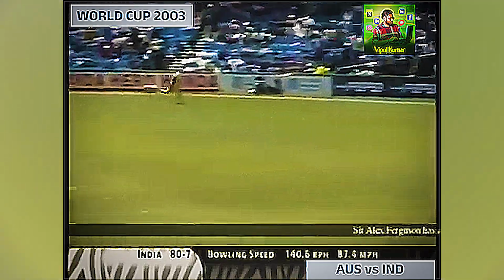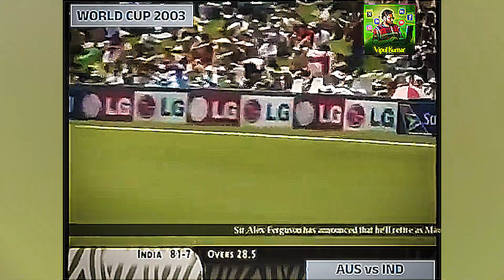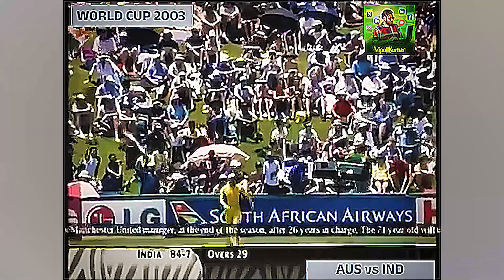Lovely shot. Bracken's gone for the Yorker. Harbhajan Singh's tucked him away. Well, that's beautifully played. Plenty of courage and some nice technique as well. 84 for 7.